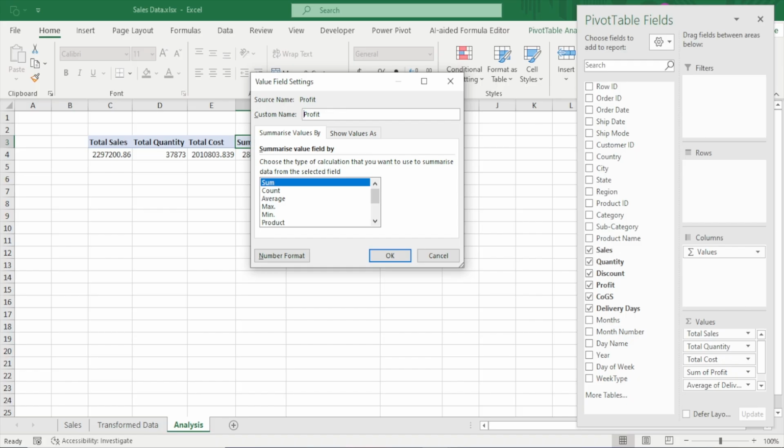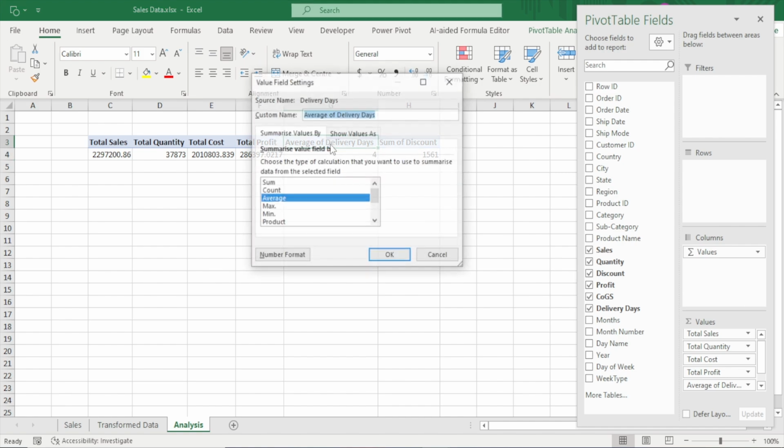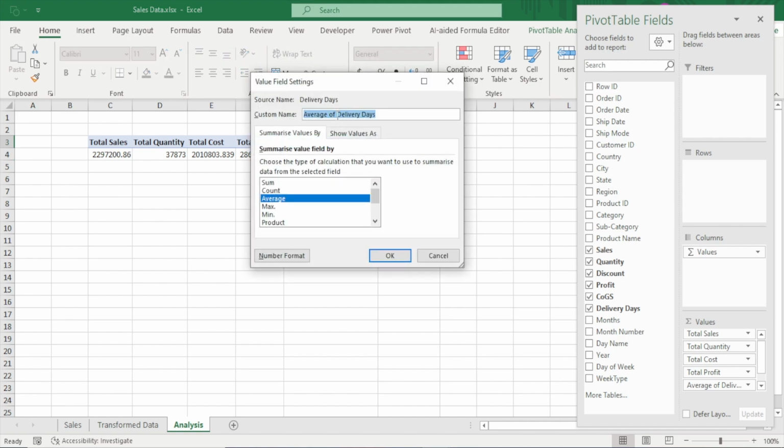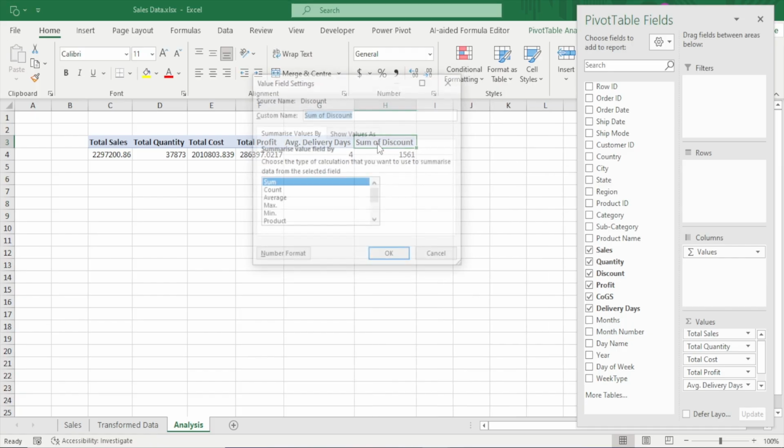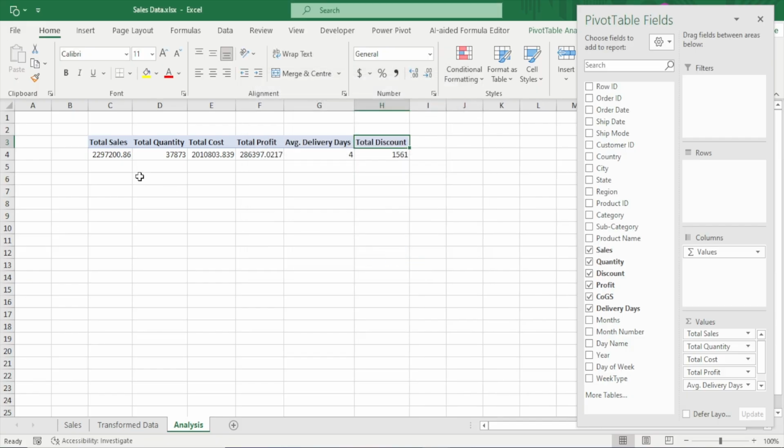So these are our KPIs. Total profit. Okay. This one is average delivery days. We don't want the average to be spelled in full, right? So we will do AVG dot delivery days, average delivery days. Okay. Then we are good to go. And then the discount, we'll do total discount. Perfect. Now we are good to go.